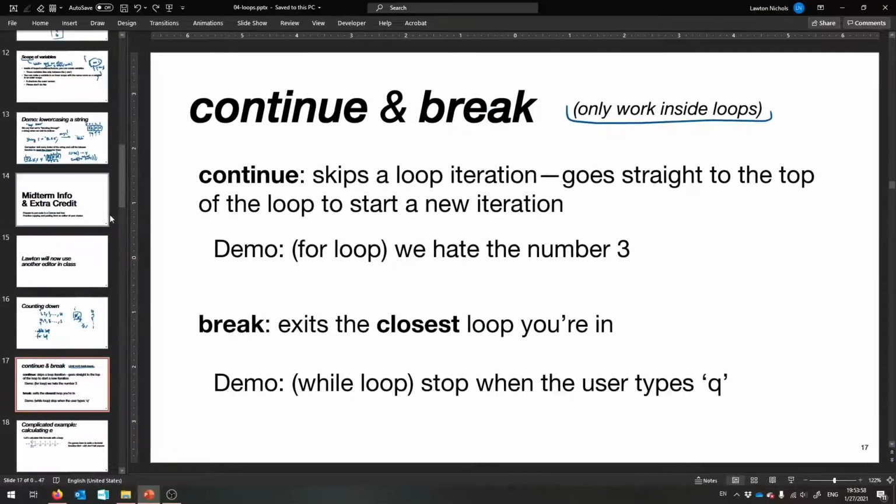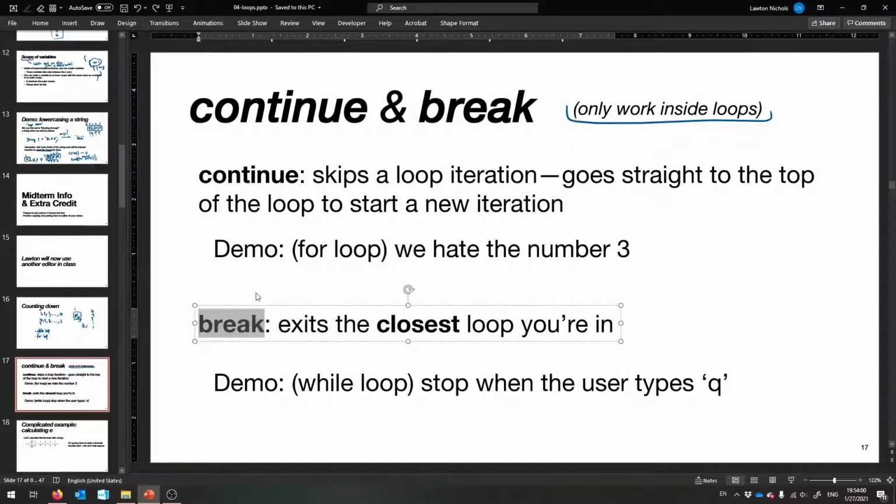Now break is like its fancier cousin. Break stops the loop, so it's a bit more angry. It exits the loop itself, the closest loop. If you're in multiple loops, it exits the innermost loop that you're in. We'll talk about that later with nested loops maybe. But yeah, break exits a loop. It's like, I'm done with the whole thing now. Get me out of here.